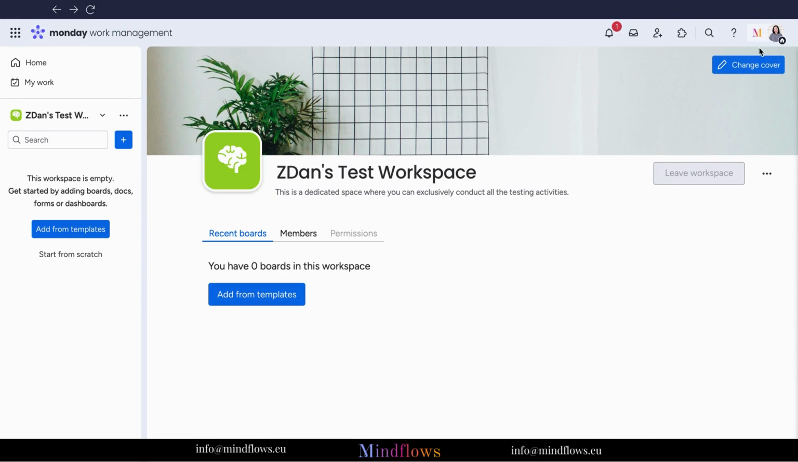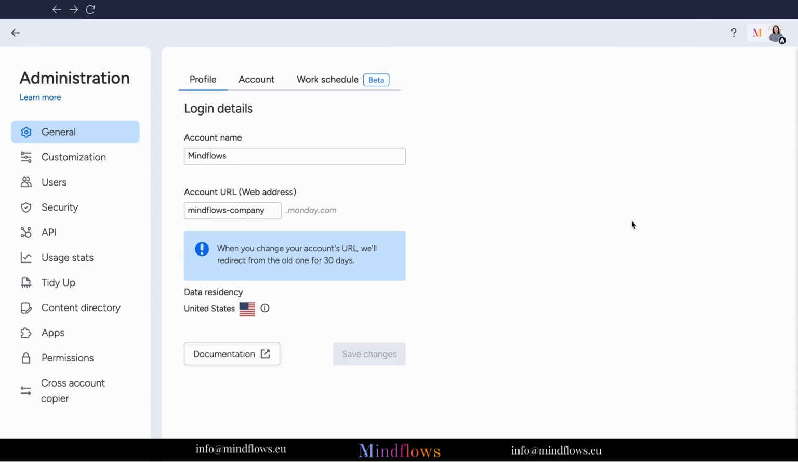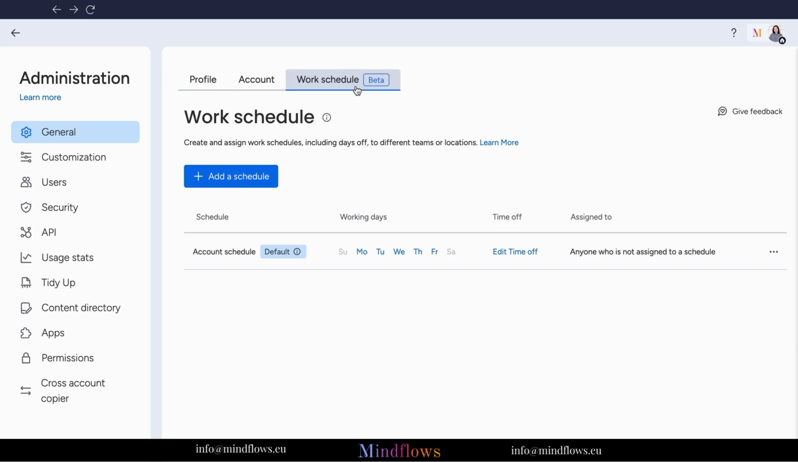To create the work schedule, go to your avatar at the top right of your monday.com screen. Head over to Administration and click the Work Schedule tab. Click the Add a Schedule button.